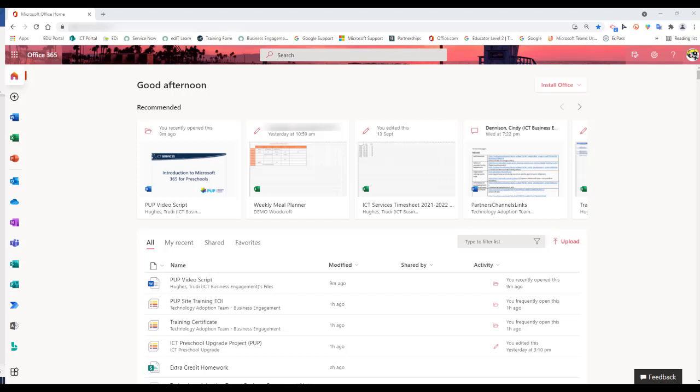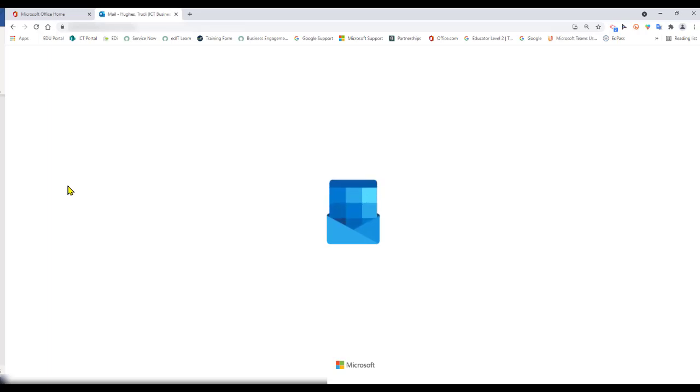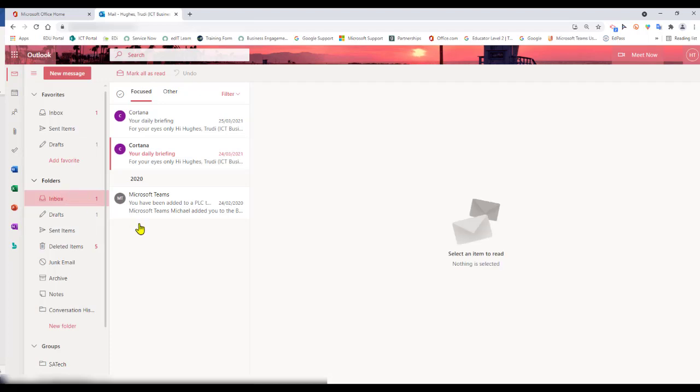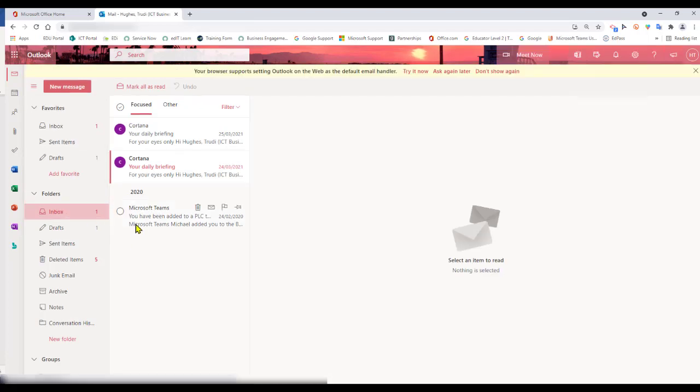We're now going to take a brief look at some of the applications that you have access to as part of your Microsoft 365 subscription. We'll start with Outlook. This is the online version of your LearnLink email. So essentially, you can go to office.com at any time from any device and access your LearnLink email online.